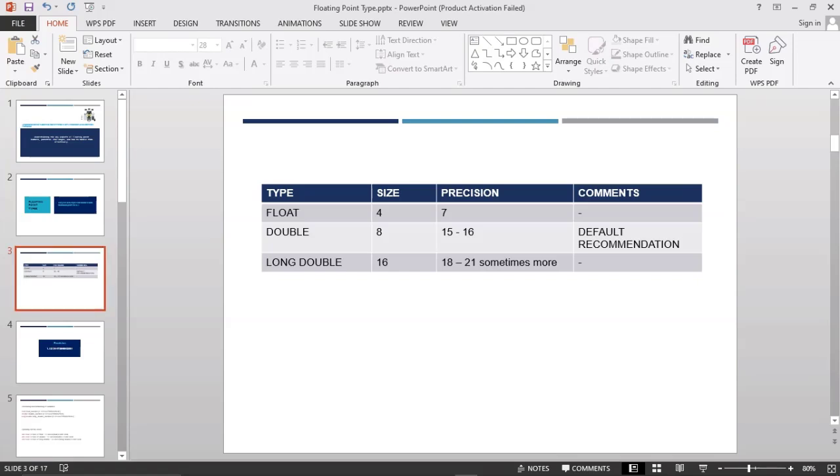And the precision is the value that comes after the decimal point. So the value that can actually be there is 7. You can actually store more than 7, and it takes 4 bytes in memory. The comment is not yet to be mentioned in this particular place, but don't worry, I'll bring it to you guys.